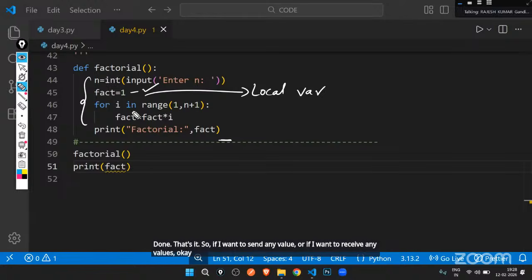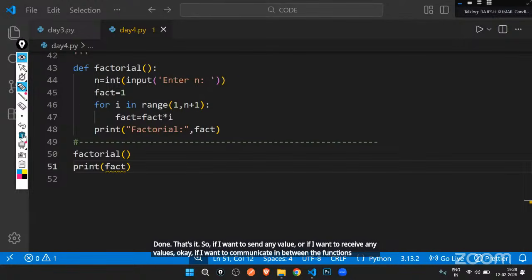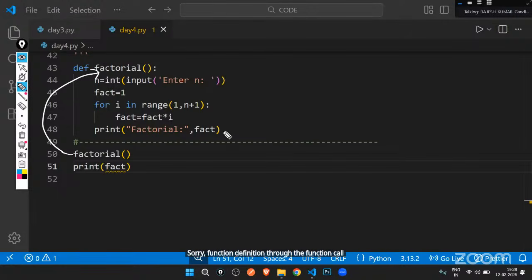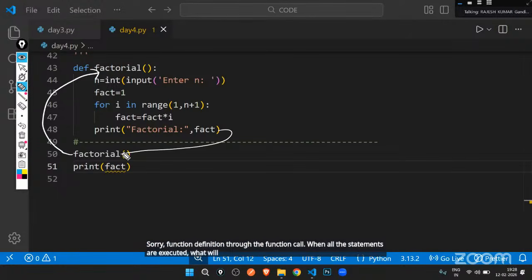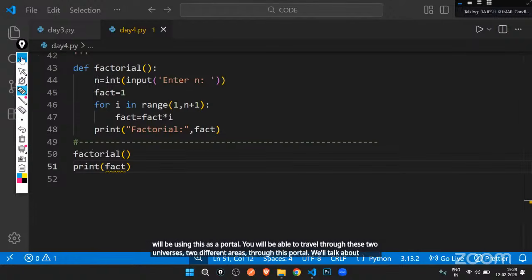If I want to send any values or receive any values, if I want to communicate between the functions, there is no scope for it. That is where the calling line comes into the picture. You come to the function definition through the function call. When all the statements are executed, you go back to the function call, whatever called it. Let's say we will use this as a portal. You will be able to travel between these two universes, two different areas, through this portal. We'll talk about it, but for now, I hope you understood this part.